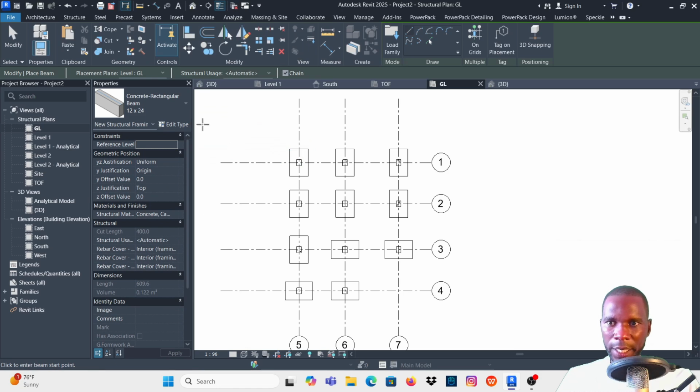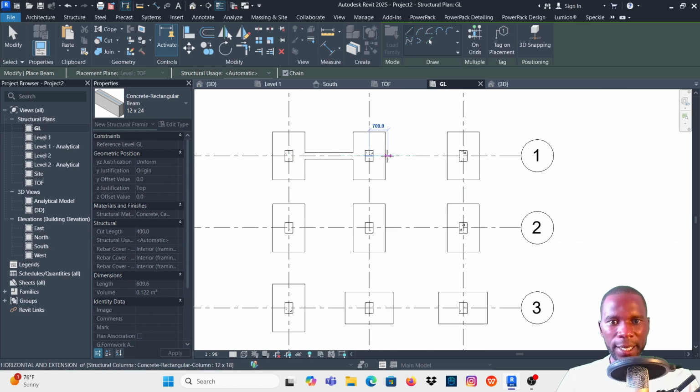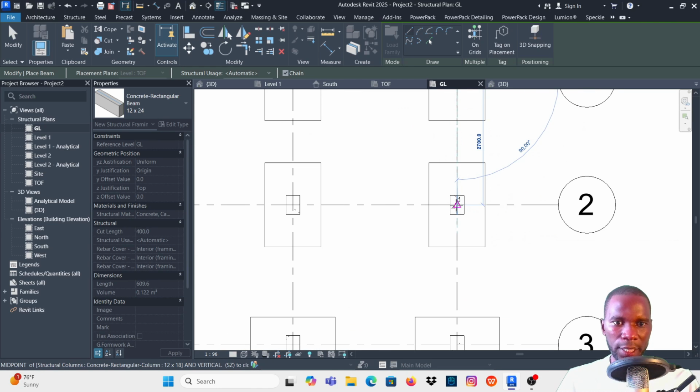Now from here you can see that it will be at GL. This is not what I want. I want it to be at topo footing. You see the level that I've opened is the one that's going to pick automatically. So you can as well change from here. Even as you draw on top here, it will go to that placement plane. All right, now I can start adding my tie beams just like that.